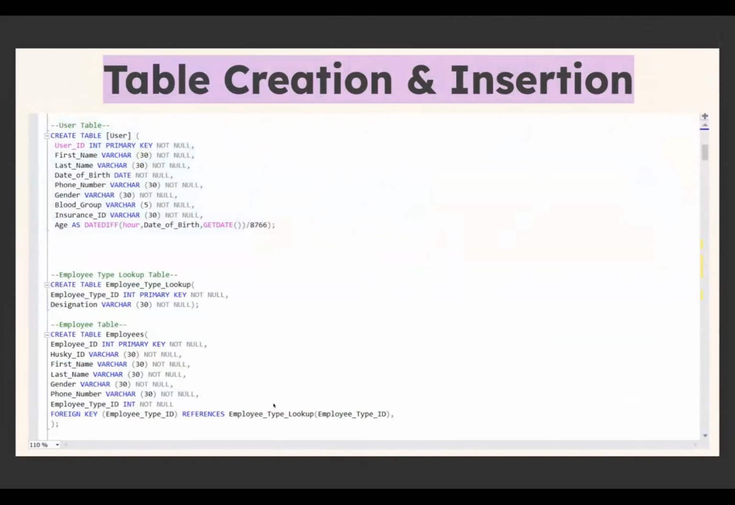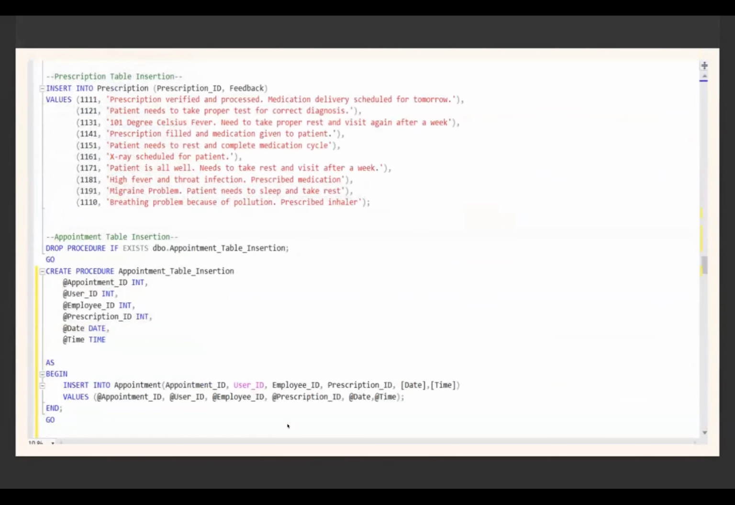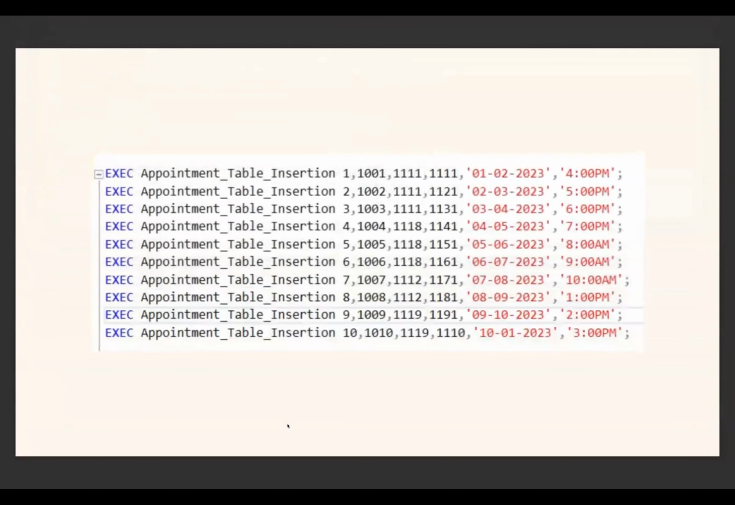Okay, so to create tables, we use the SQL create table statement, which allows us to define the table structure, including the columns, data types, and constraints. For the insertion, we have used two types of insertions. The first one is the direct insertion, which involves using the insert into statement to add data directly into our table. The second one is the stored procedure insertion, which uses a pre-compiled SQL statement to insert the records into our table. This insertion is mainly used for more complex and reusable operations, and this method helps us to maintain and manage our database efficiently.